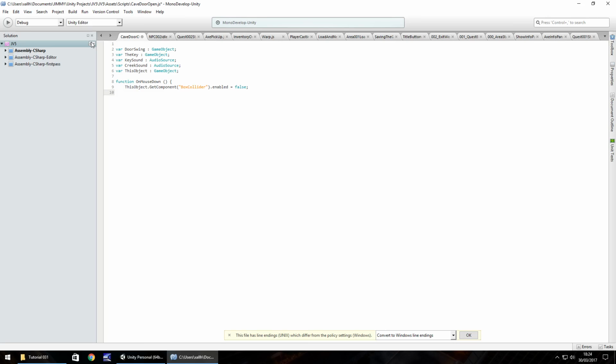Next one, we'll need to set the key, which is in our inventory, the picture of it, as inactive. So the key dot set active, and in brackets false, semicolon. Next, we'll play the key sound. So key sound dot play, open close bracket, and semicolon. Next, we need to wait for, well, a second. So yield wait for seconds, 1 second.